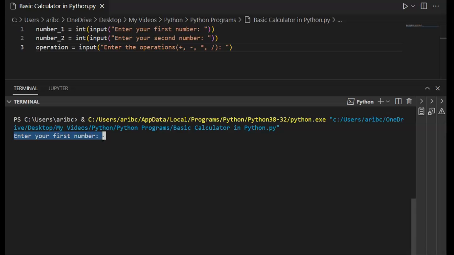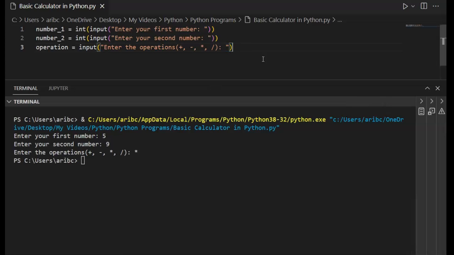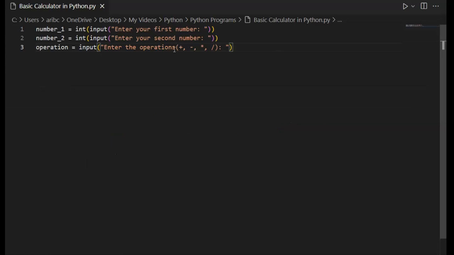Here asks us to enter the first number. And let's say we have 5. Enter your second number, 9. Enter the operation. Let's say I want to multiply these two numbers. It didn't give us our answer because we didn't program anything for the answer. So let's do that right now.